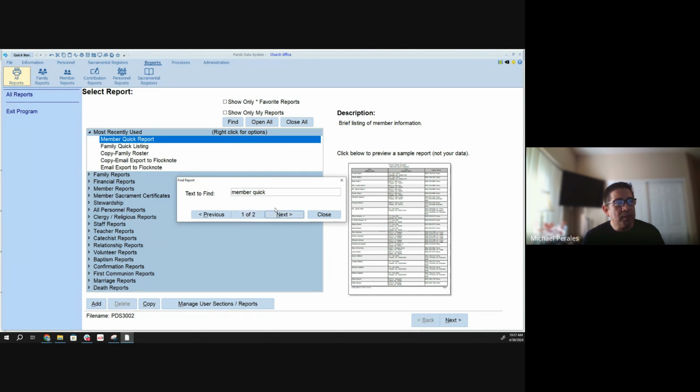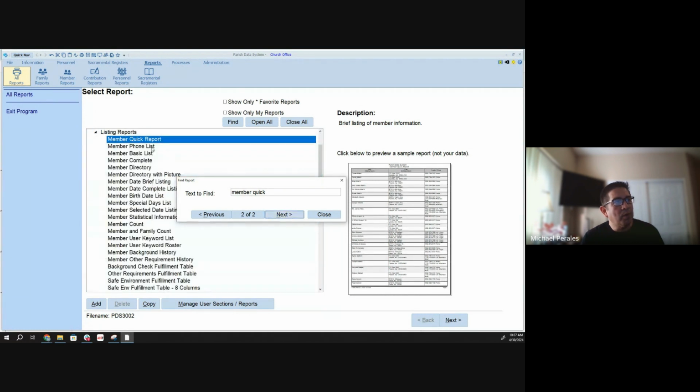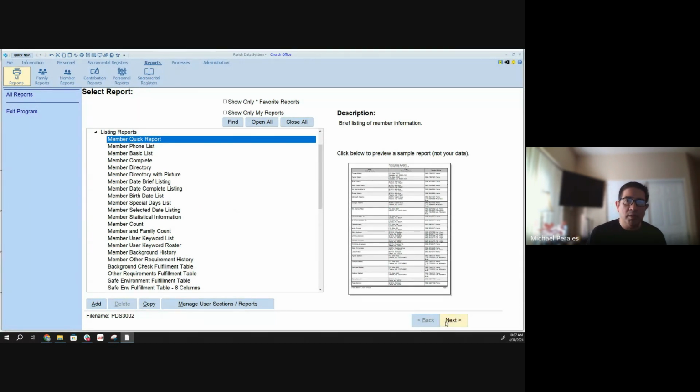When I click Next again, it found the member quick in my recently used list, and it's going to go find the member quick under my listing reports. Okay? So just know it's going to find those. It's going to find 2 instances of that same report. It's important to know that that's actually the same report that it found. Once we find that report, and that happens to be the report we want, we can click on Close. Now that it's highlighted, we can go next and start our report wizard to start telling the report how we want it to look, and then at the end, who we want to be on that report. Okay. So that's the Find button.